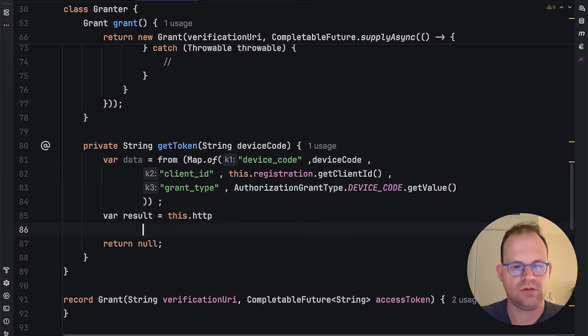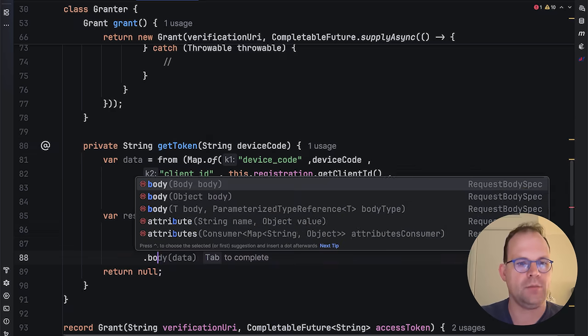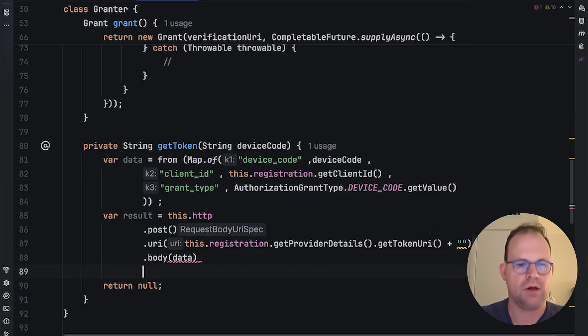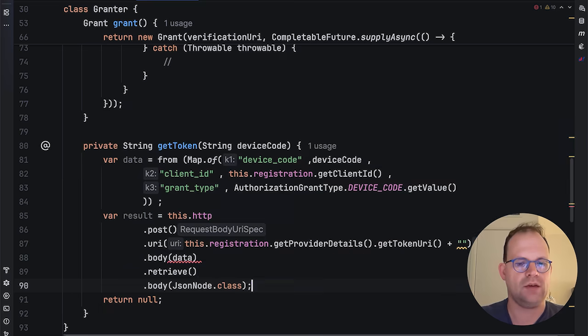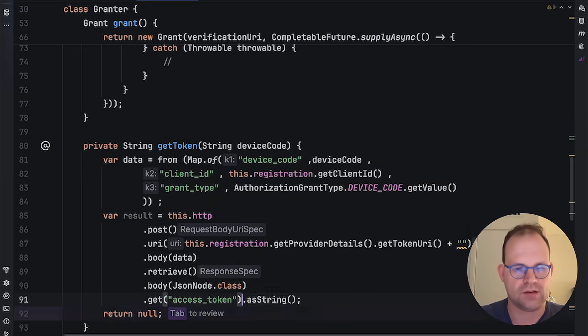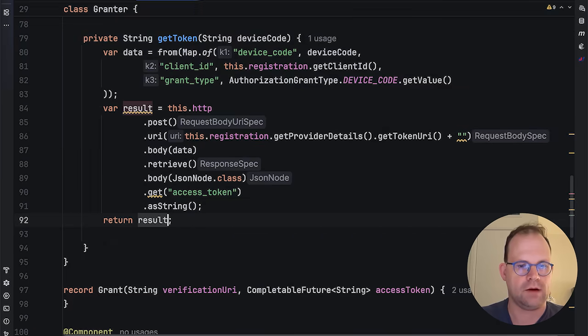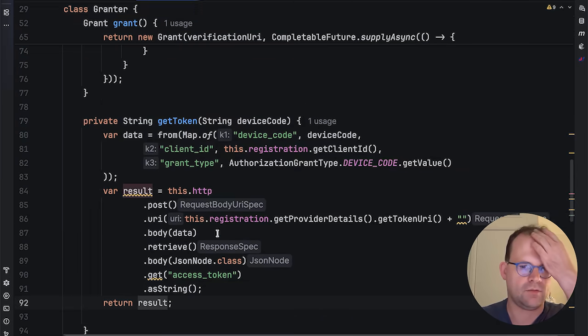So this.post.url, get the token URL, and then the body will be the data that we just set up. Get the data back as a JSON node, and we'll get the access token as the last parameter from there, and we'll return that. All right. Okay, so we've made the request.